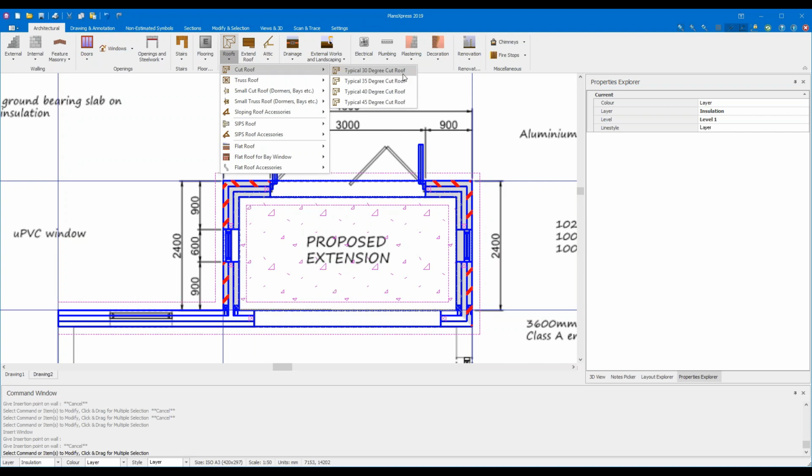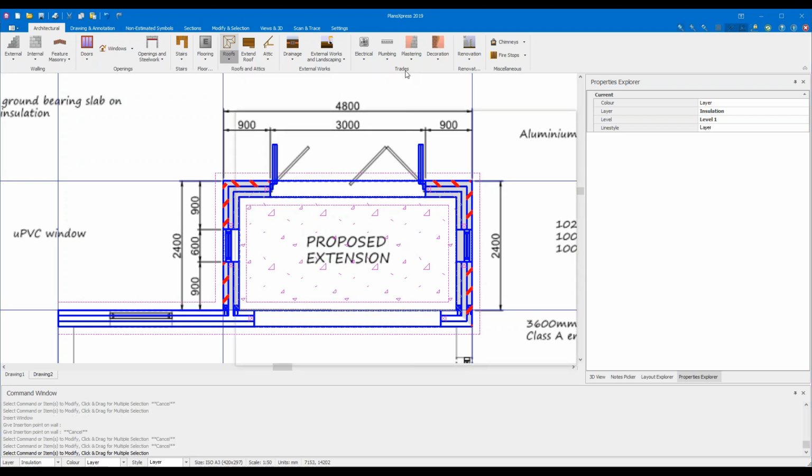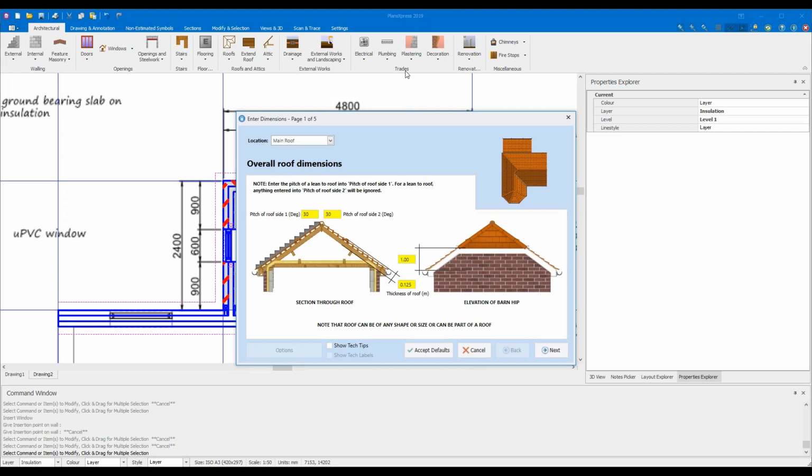The roof we're going to draw actually has a 15-degree pitch. Again, as I said, with the templates for the structural openings, these are starting points and you can adjust them for your particular job. So we'll start with the roof with the lowest pitch and we can adjust that. So select the typical 30-degree cut roof, and then we need to work through the dimensions wizard.